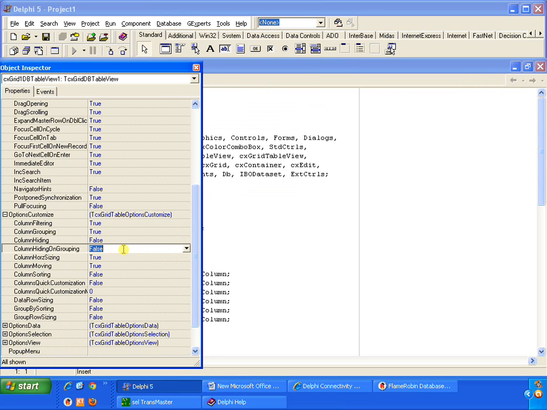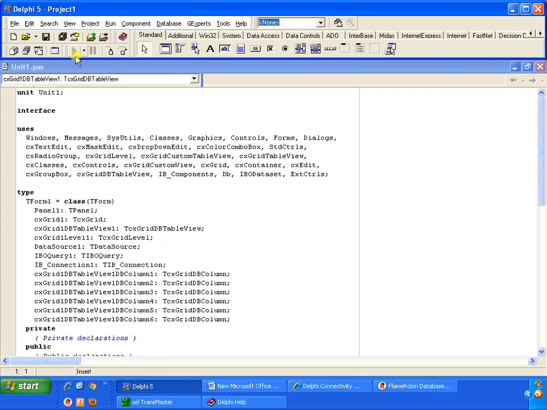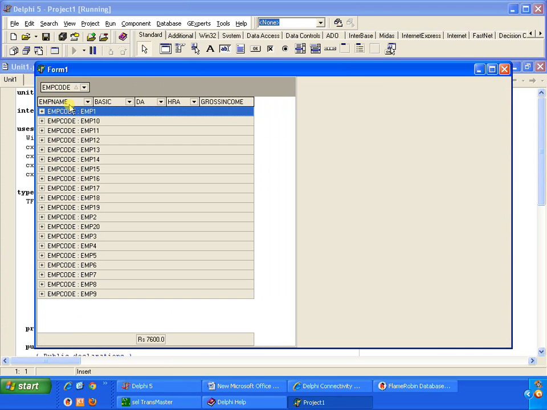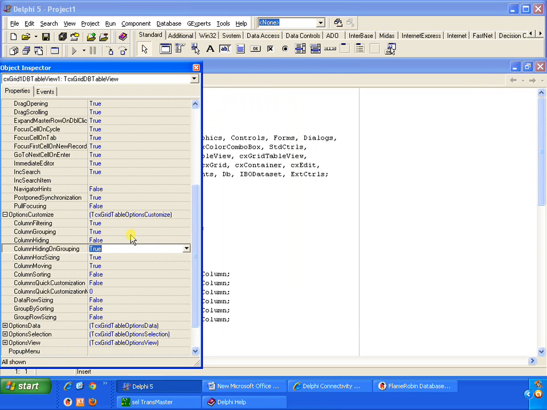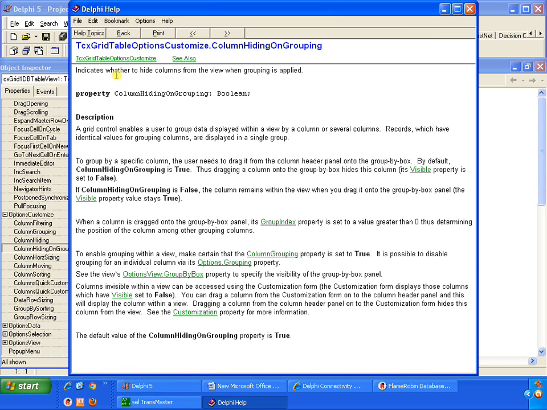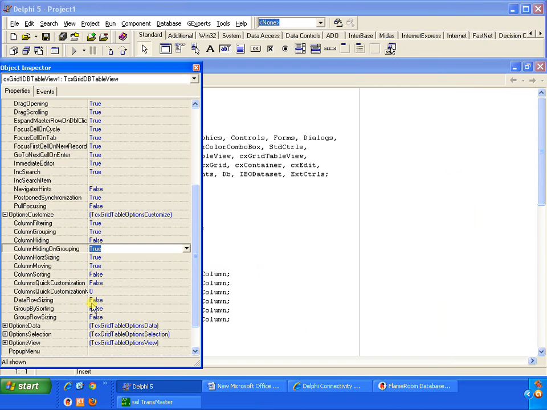And when you say column heading on grouping, true, I think the same thing is happening here. We could go and see the history. Just press F1 here, it indicates whether to hide columns from the view when grouping is applied. So this is the use of that property.